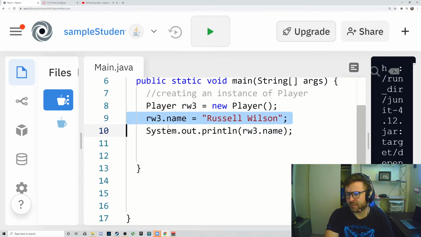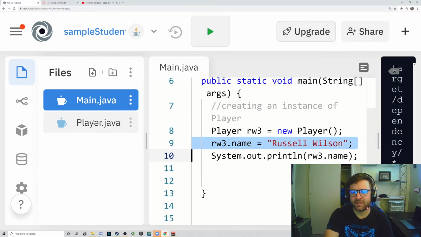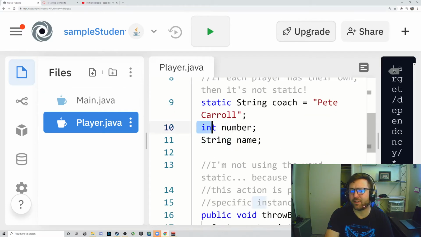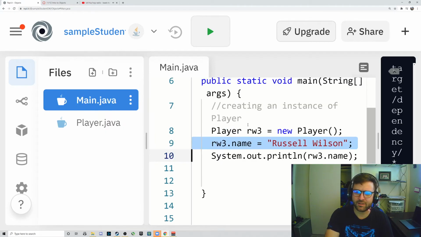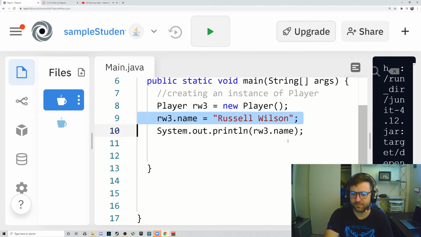The difference between Java and other languages is that in other languages you can add properties on the fly and it has no problem with it. But in Java, you need to set it over here first, in the object's template class. You need to have a spot for it here. You can't just make up new stuff. Like I couldn't say rw3.position. I can't make that up on the fly like in other programming languages.